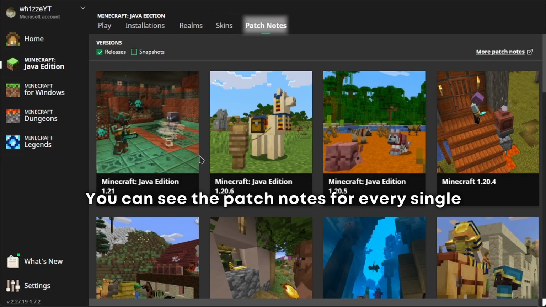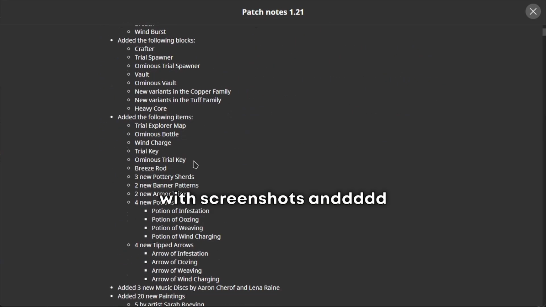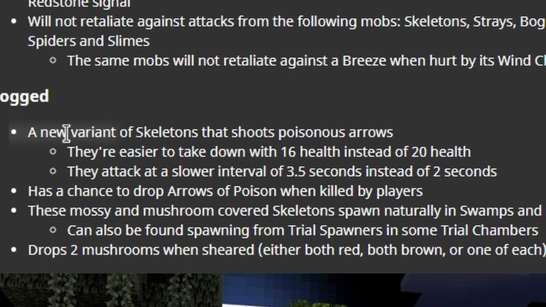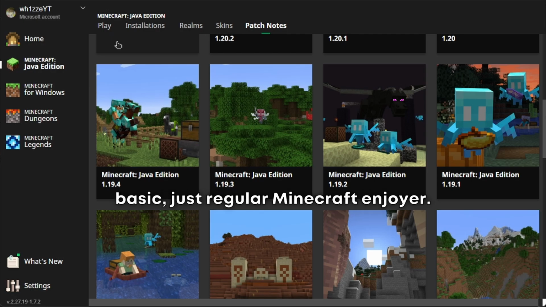easily do. You can see the patch notes for every single version of the game or snapshots, and they are well documented with screenshots and telling you everything that has changed. For example, for the skeleton here, a new variant of the skeleton that shoots poisonous arrows. They are easier to take down with 16 health instead of 20. They attack slower at an interval of 3.5 seconds instead of 2 seconds. And this is just amazing for the basic, just regular Minecraft enjoyer.